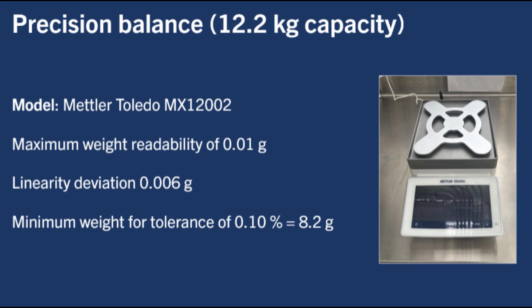As the weight decreases, the tolerance percentage increases, meaning less precise measurements due to a wider acceptability range. For example, for the precision balance, the minimum weight to have a tolerance of 0.1% is 8.2 grams. This means that for weight 8.2 grams or higher, the scale maintains an accuracy within a 0.1% tolerance. If the weight is below 8.2 grams, the accuracy may decrease, leading to higher measurement uncertainty.